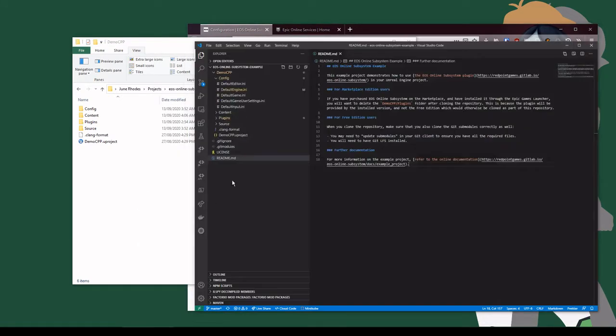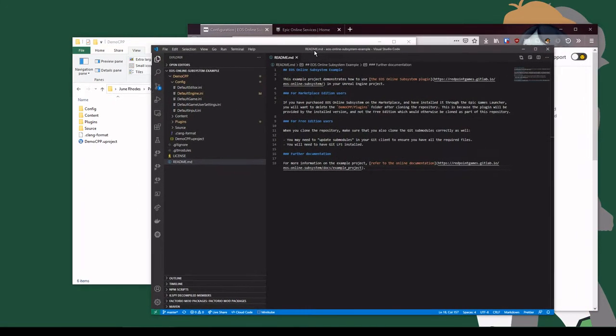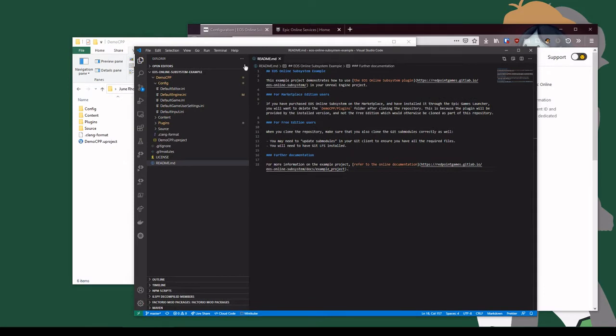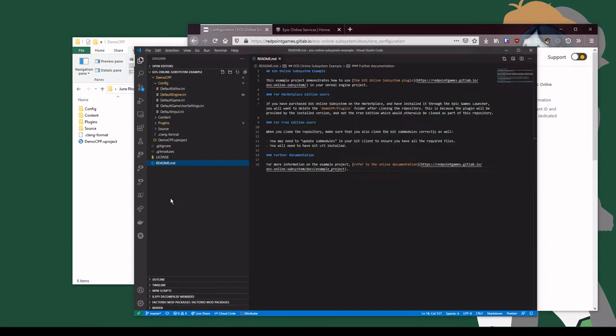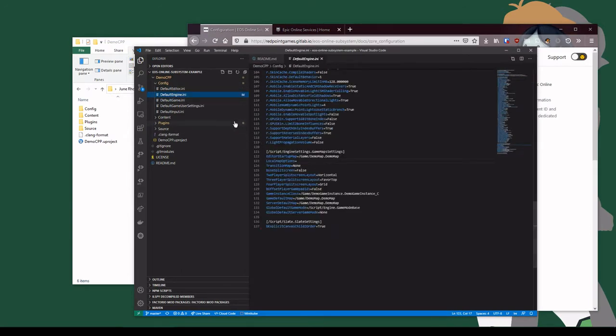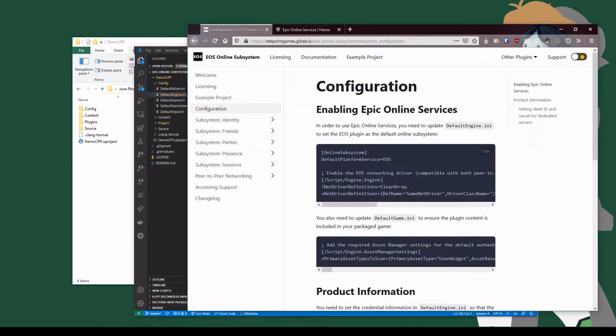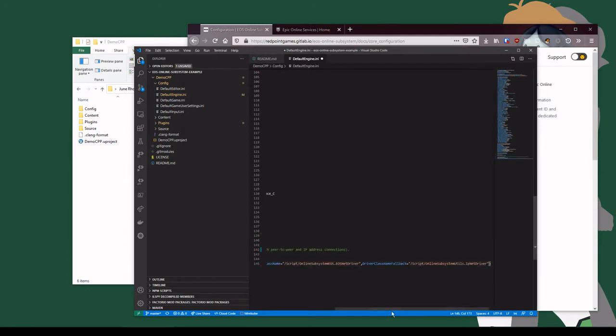Now I've got Visual Studio Code open here. You can use any editor you like, but I'm just using Visual Studio Code. So first up, we need to get DefaultEngine.ini. Look in the Config folder. If it doesn't exist, you can create DefaultEngine.ini. Just make it a blank text file to create it. And we're just going to add these settings here to this file.